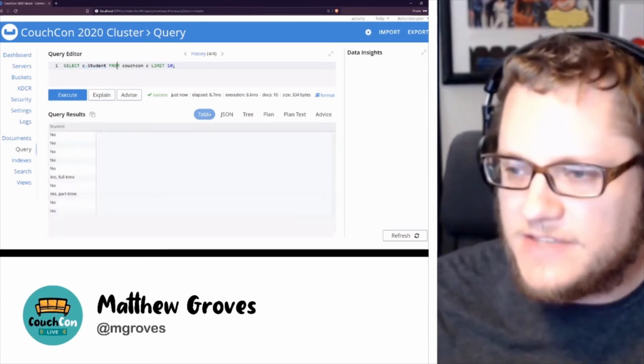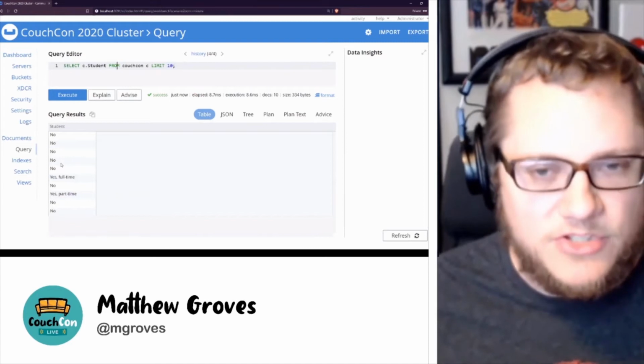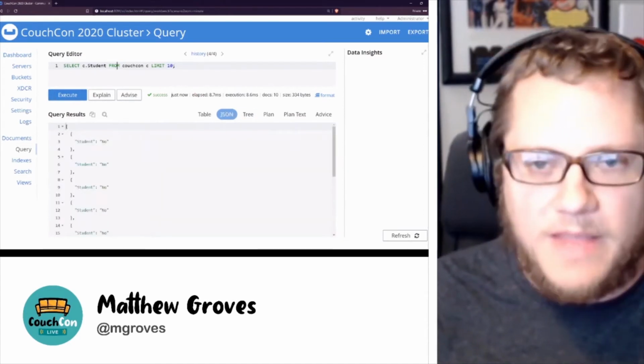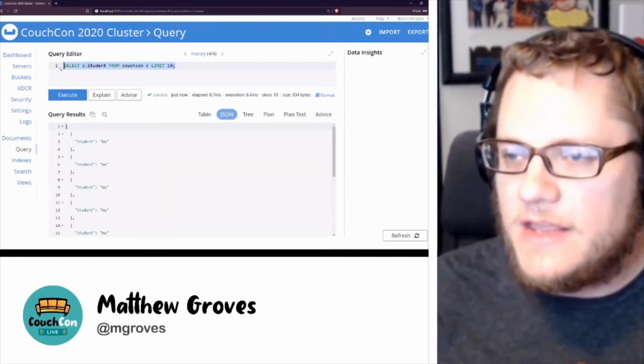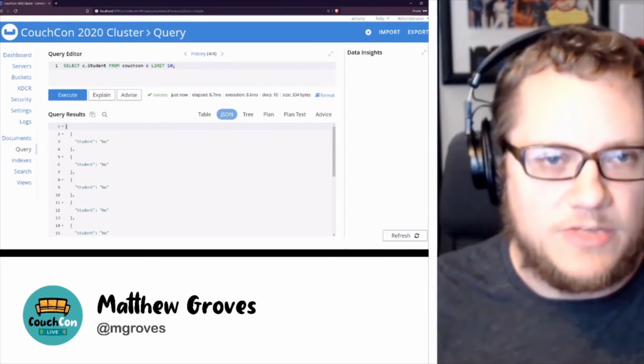I can also get it in a table view. It's not returning the data in a table. It's still JSON, but I'm just viewing it in a table. Sometimes that's a helpful view. Okay, so there you go. That is just a really quick example of a quick SQL query you could run on Couchbase there.